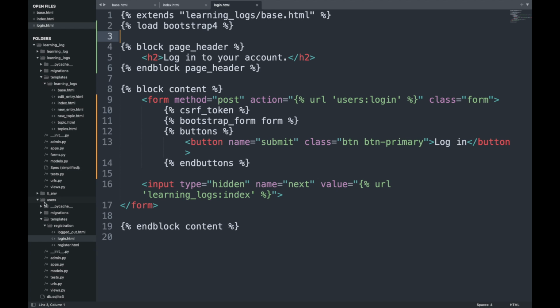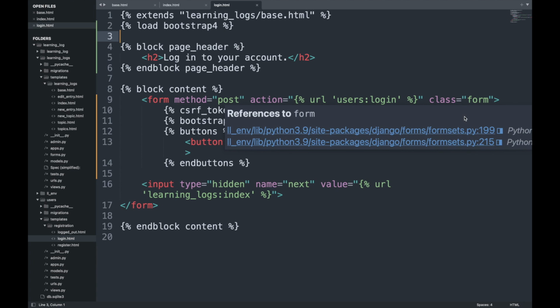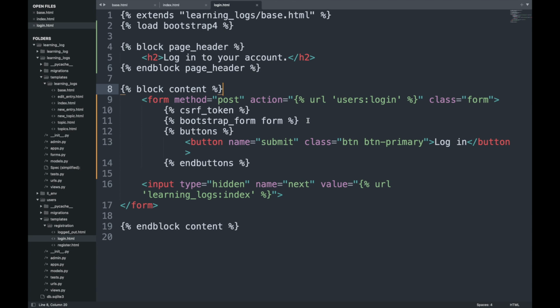For that, we can head over to users, templates, registration, and open login.html, and we can update it in order to use Bootstrap. To start out, we are going to make sure that we load Bootstrap 4 up here, and then next we are going to define the page header block, which tells the user what the page is for. After that, we have our block content here, and inside of that we are using our form tag to define a new form, and we're using class form and then bootstrap.form to use a bootstrap form to properly style this login page.